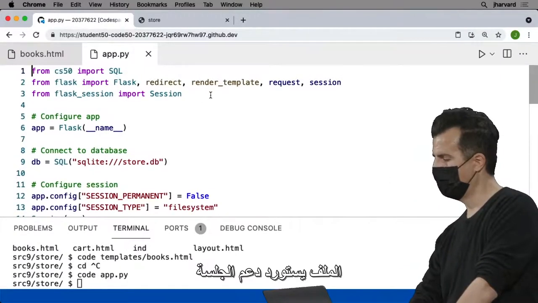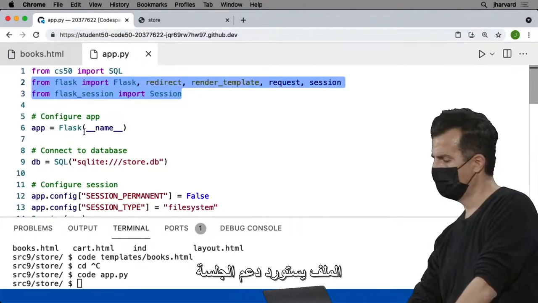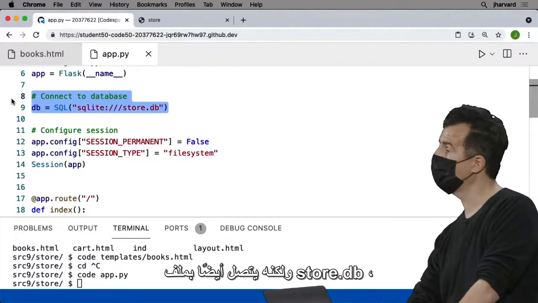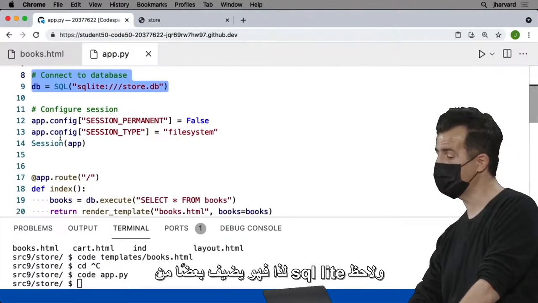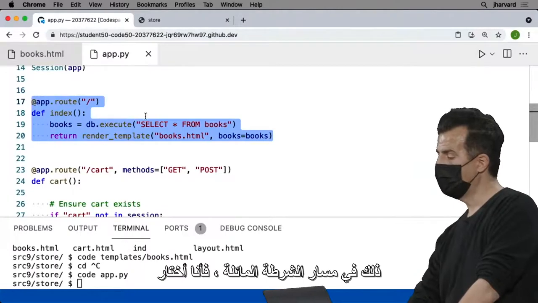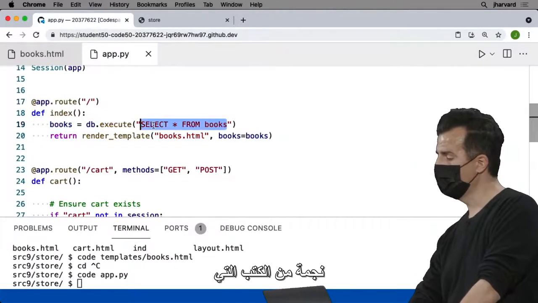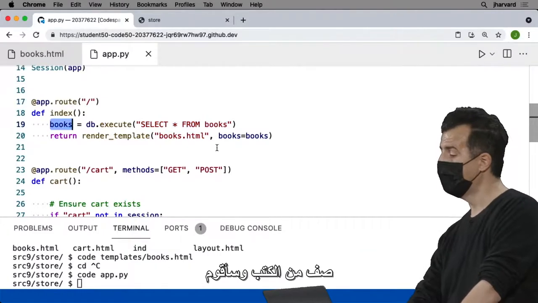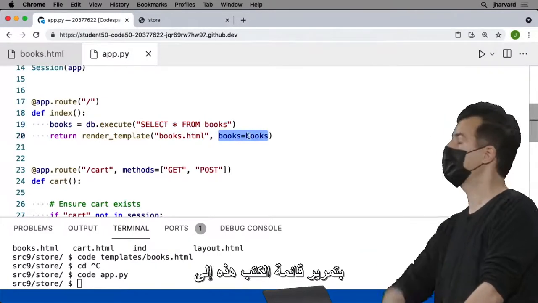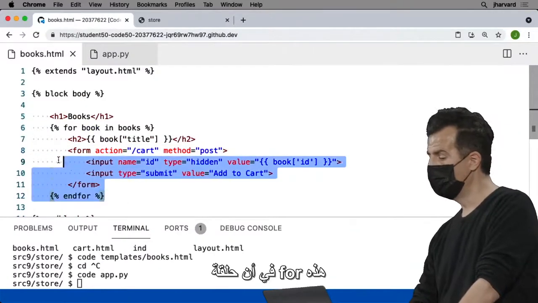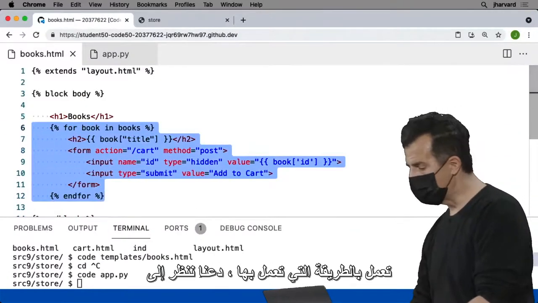Notice that this file is importing session support. It's configuring sessions down here, but it's also connecting to a store.db file. So it's adding some SQLite. And notice this. In my slash route, I'm selecting star from books, which is going to give me a list of dictionaries, each of which represents a row of books. And I'm going to pass that list of books into my books.html template, which is why this for loop works the way it does. Let's look at this actual database.